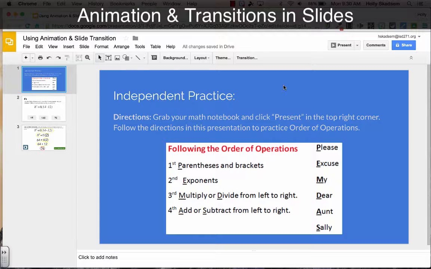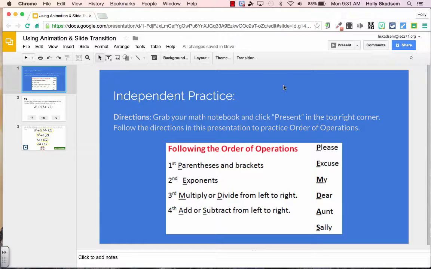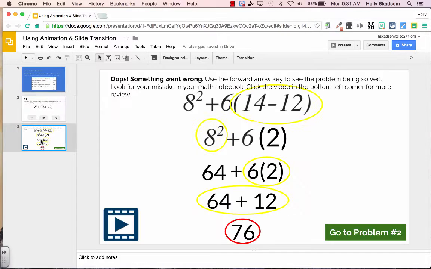Using slide animation is a really fun way to make your presentation more exciting and a lot more interactive. So I'm going to show you an example of that in this math lesson. So first, if you want to, you can create transitions between your slides.